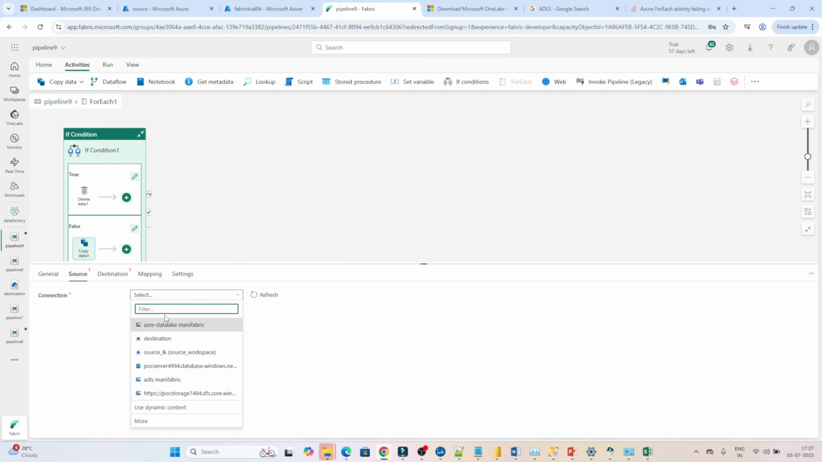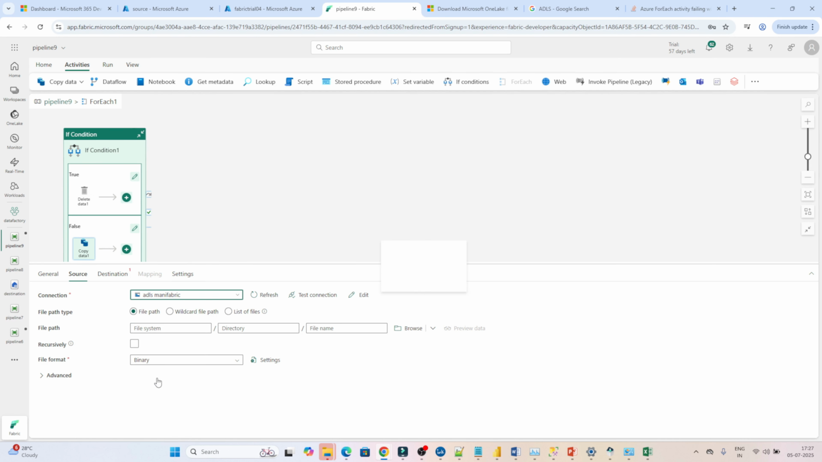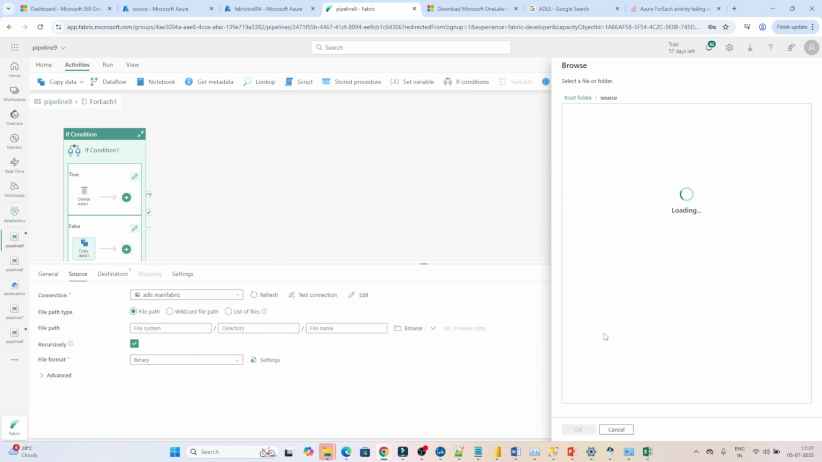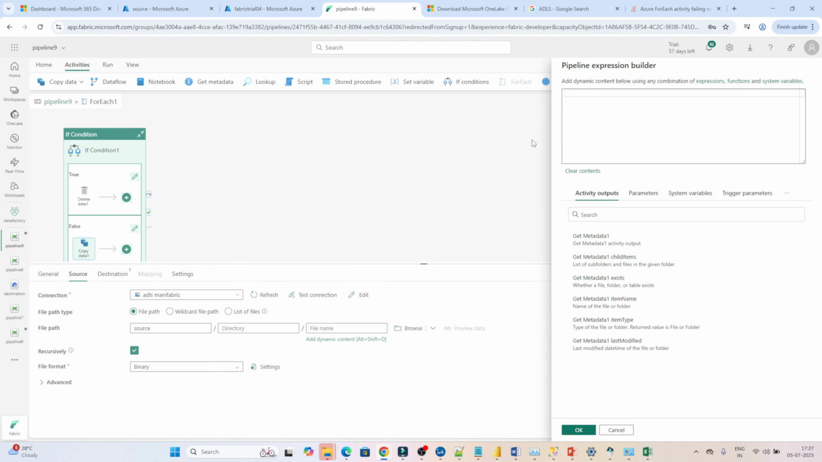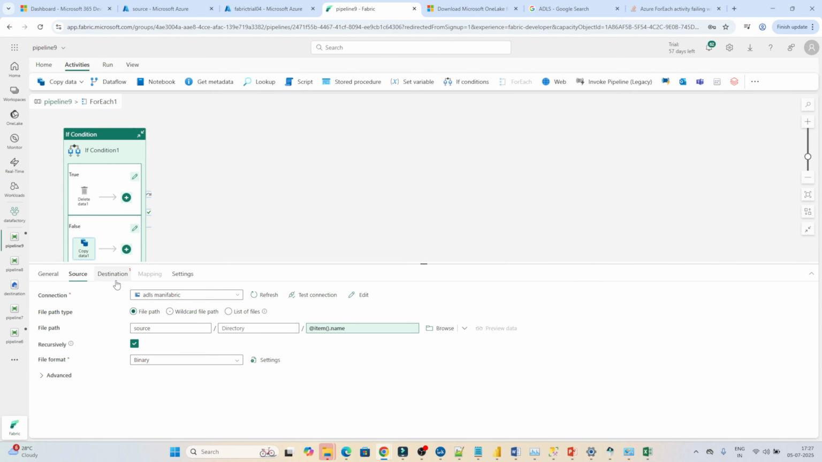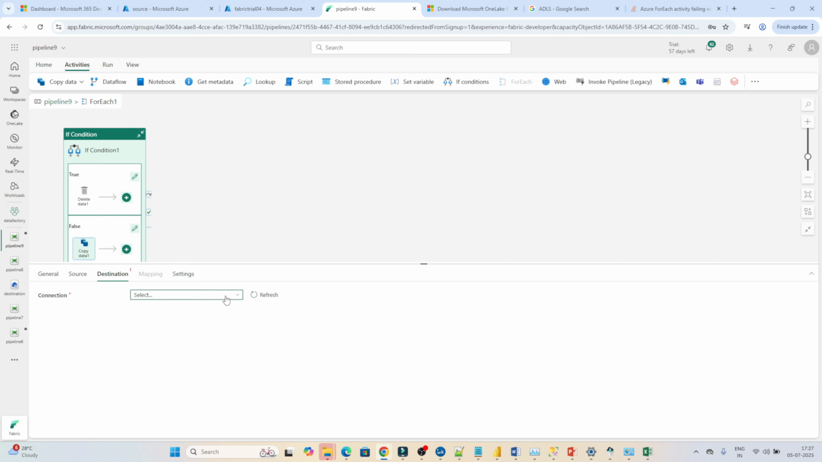Which particular file do you want to copy from? The source is ADLS. Select the source, click on OK, click on the dynamic content. That file I want to copy: @item().name. Where do you want to copy it? Go to the destination. I want to copy into the lakehouse, destination lakehouse.